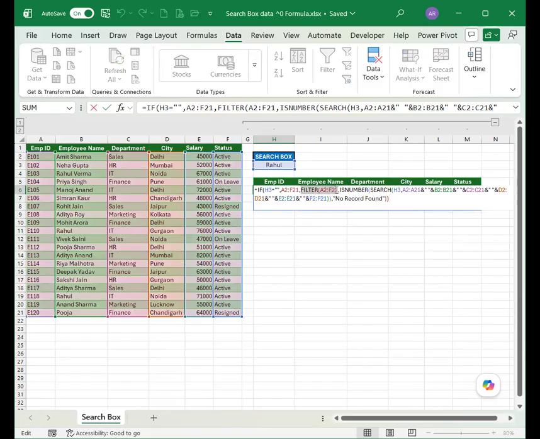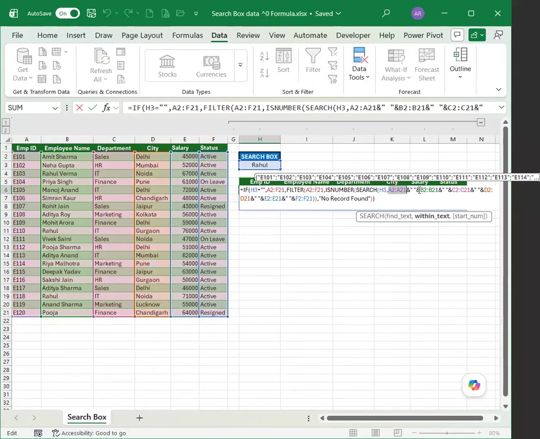It is filtering the same data again, but with the condition of ISNUMBER and SEARCH. So the heart of the formula is SEARCH. In SEARCH, you can see we are searching H3. Whatever is in H3, we are searching it in the A column. And I combined this formula with an ampersand and a space. I will explain why we are using the space. We can use it without the space also, but it will make some mismatches in our data. So we have to use this space. I will explain it after this.